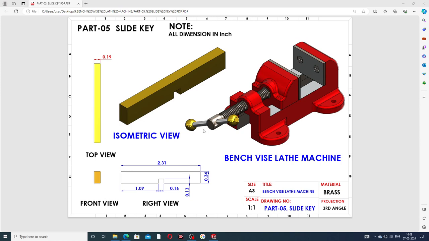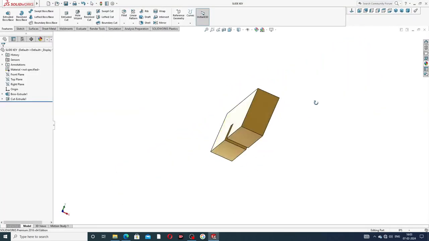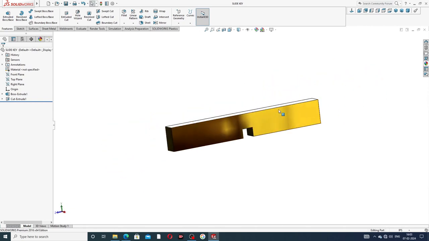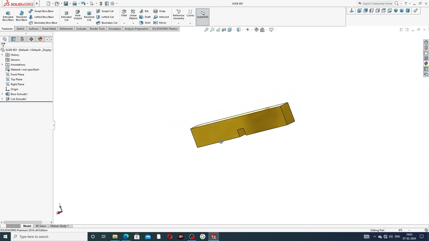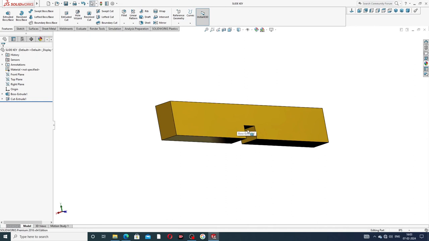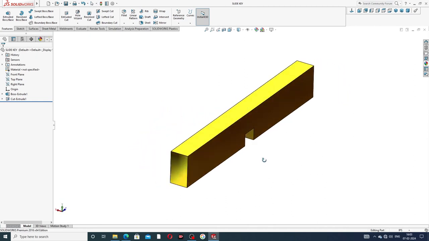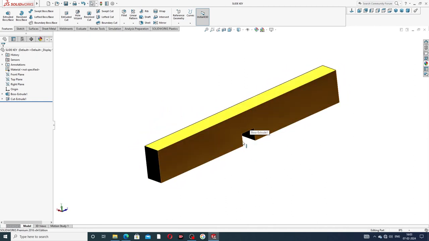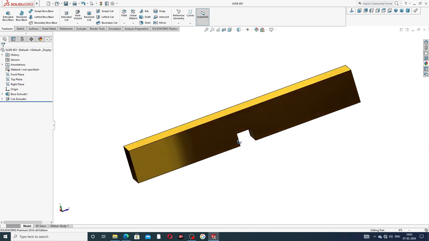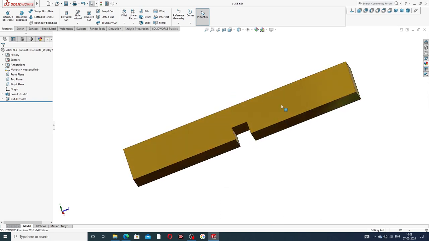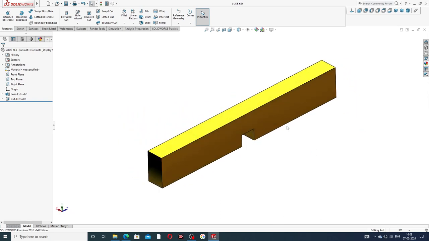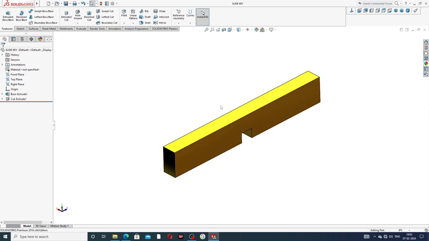Okay, and all dimensions are in inches, and every point is discussed here one by one. This is how the body is designed easily and clearly, and how the material is applied here. This is a brush material, and this cutout is a groove. This groove is cut out, and this body is a sliding key. The sliding key is perfect.